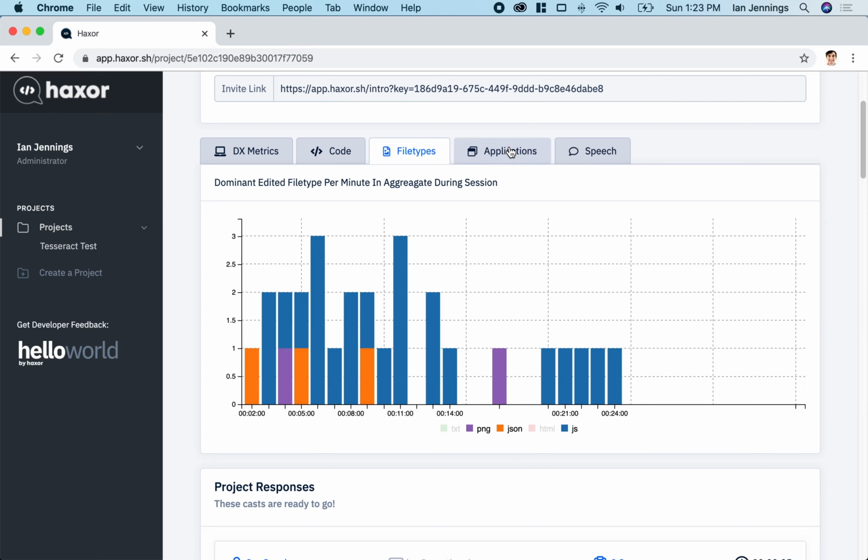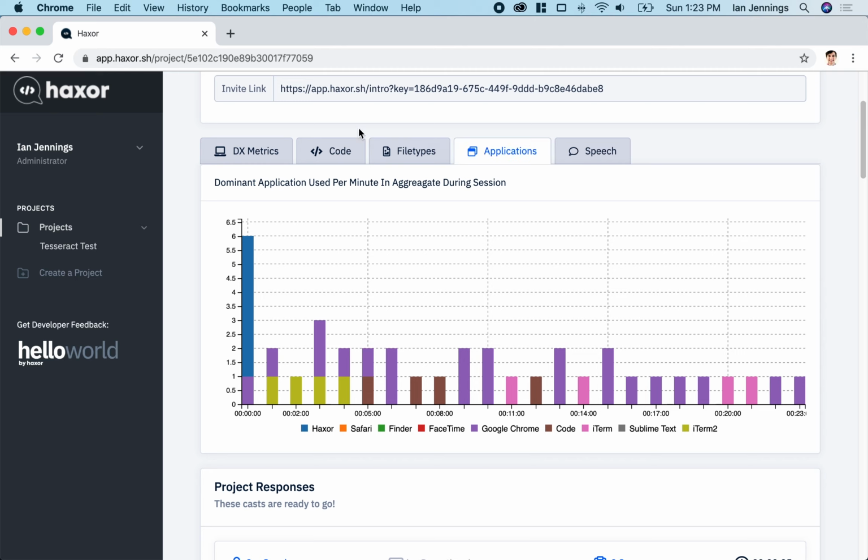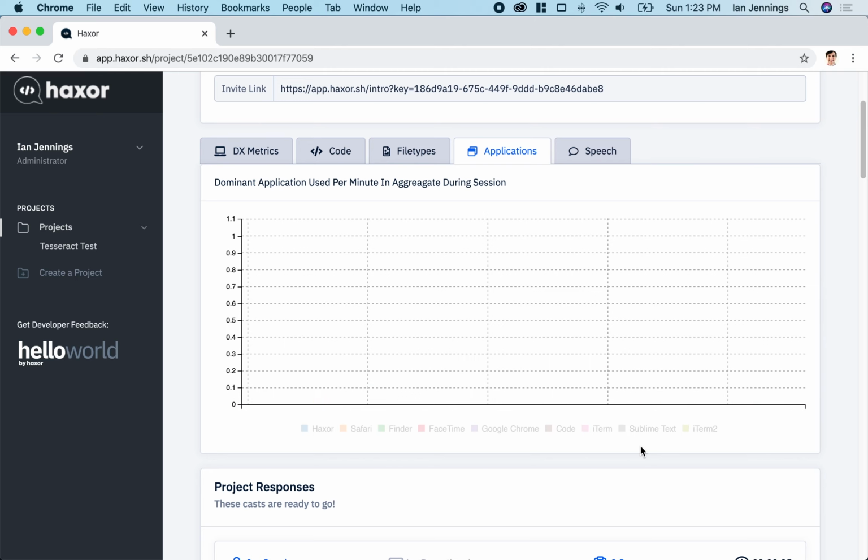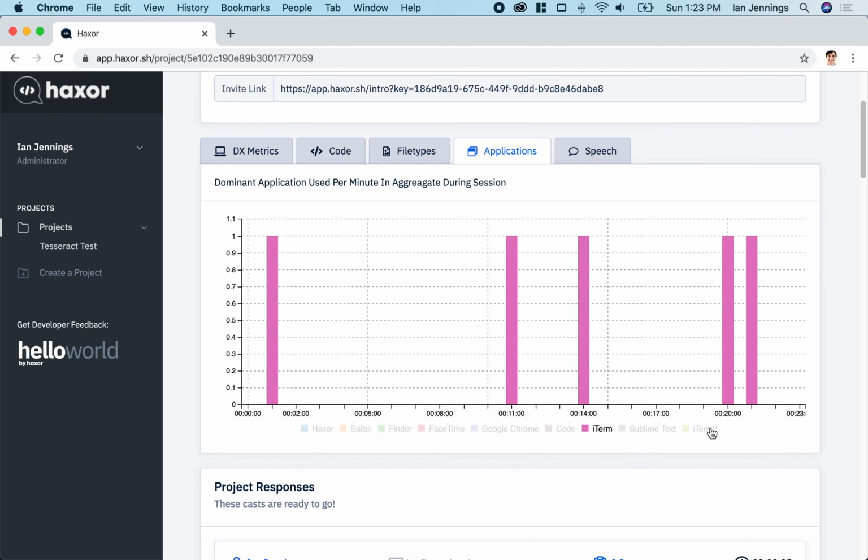Let's move on to applications. Again, applications tell a story about what developers do during their time working with your product. We'll start with Terminal. Terminal is a coder's choice for setting up packages. Here, we have 2 versions of Terminal appearing in pink and yellow. We can see that early on, Terminal activity is high and then sporadic throughout the rest of the session.